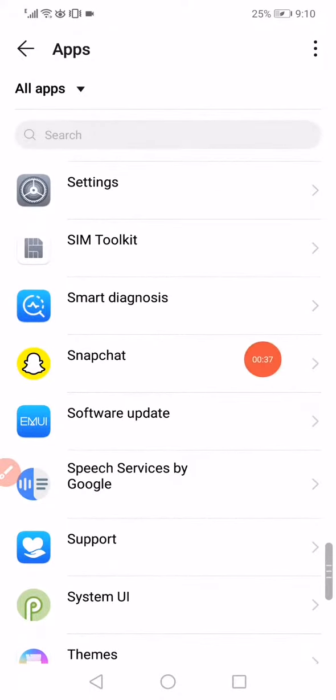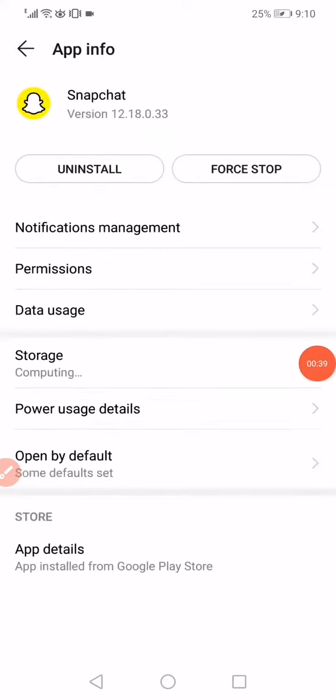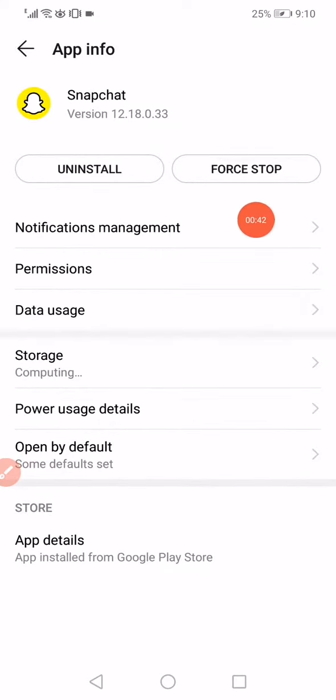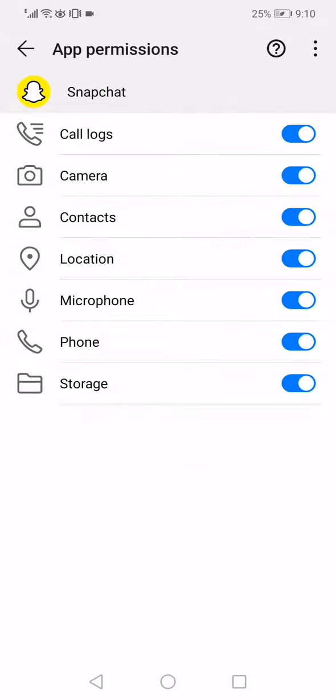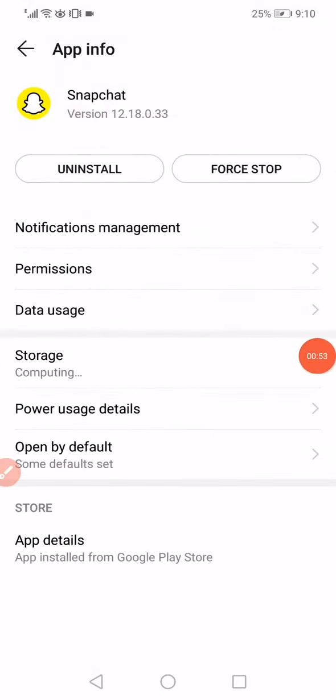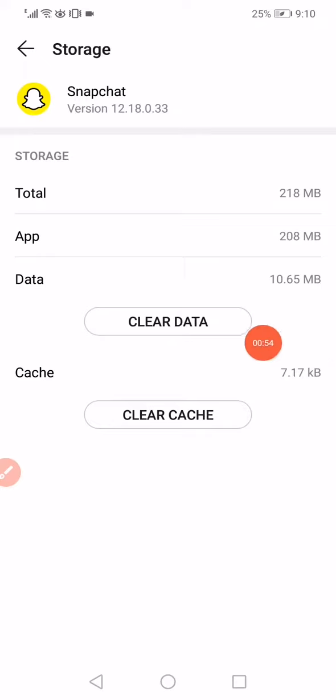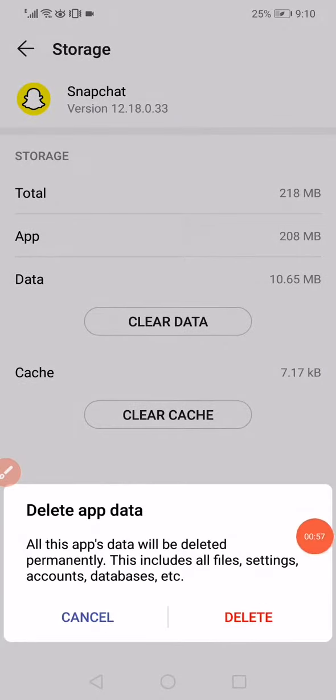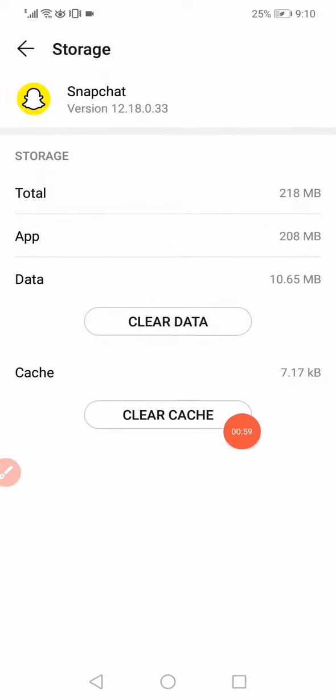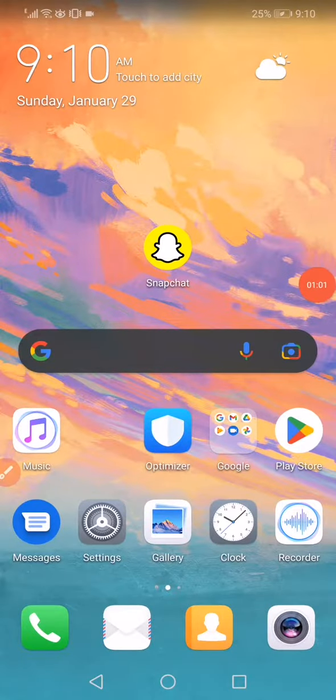until you find the Snapchat app. Click on Snapchat like this, and now click on this first stop here and go to the permissions. Make sure to enable every permission you have right here. Go back and then click on the storage, and this time click on clear data and click on delete. And then click on clear cache, restart your phone, and that's it.